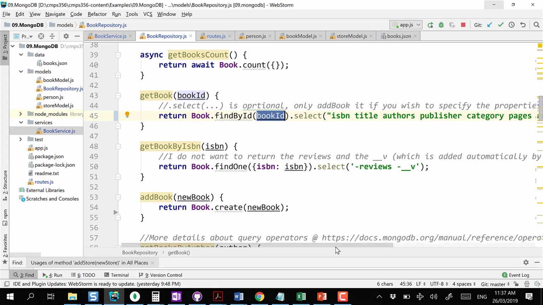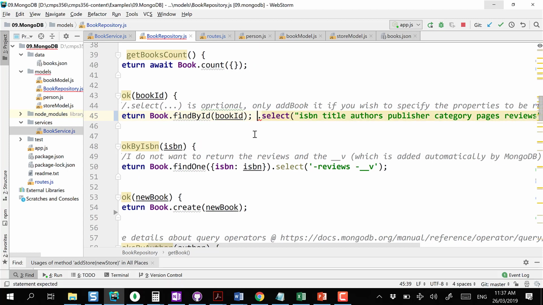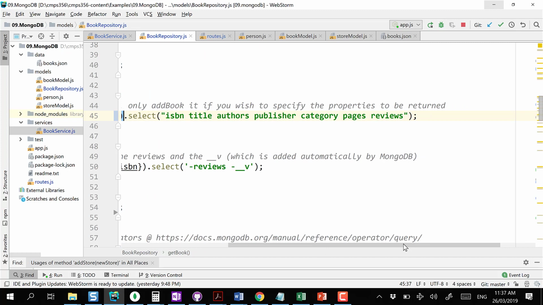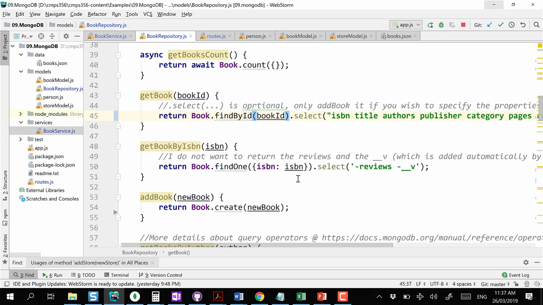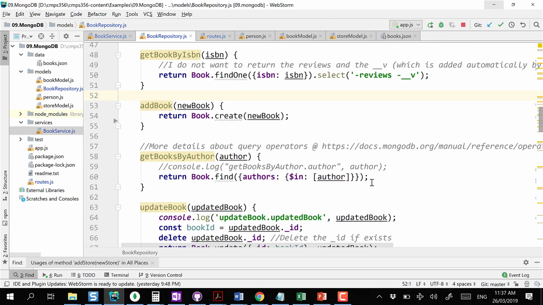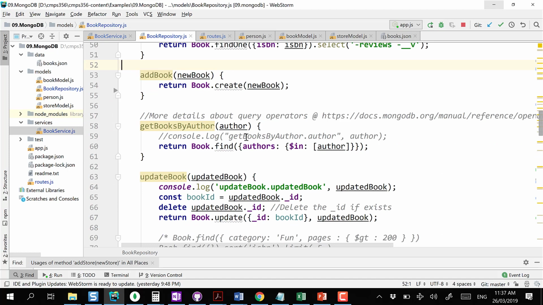findById. Now, by default, if I stop here, I will get everything. But if I wish, I can limit the columns that I want returned. Another way of doing it is to say return everything except these two, by putting a minus in front of them. That's a very powerful feature. What else? This is a little more sophisticated query. I'm asking for all books where one of the authors happens to be the author I'm passing here. So I'm doing an in condition.